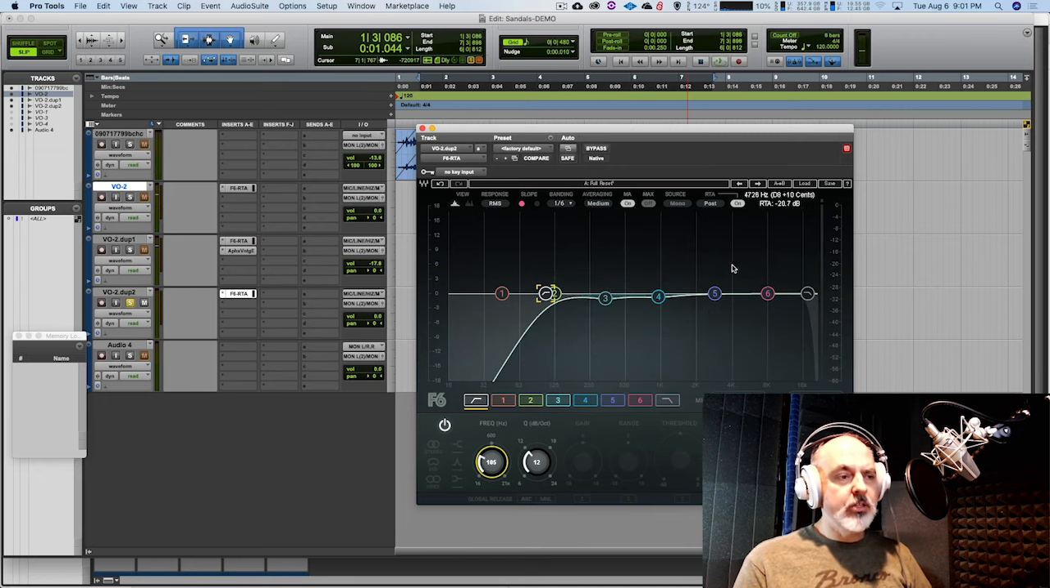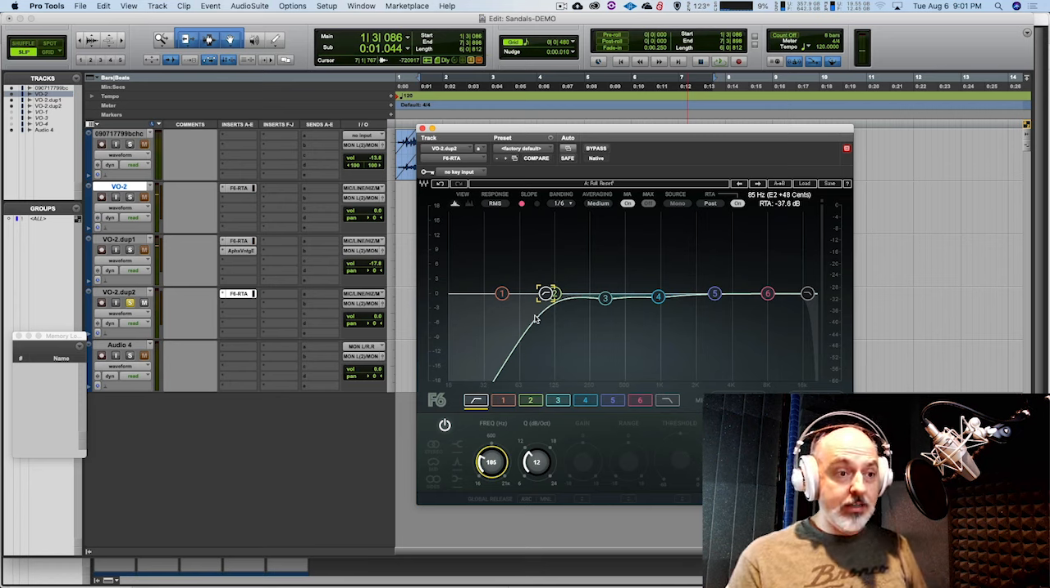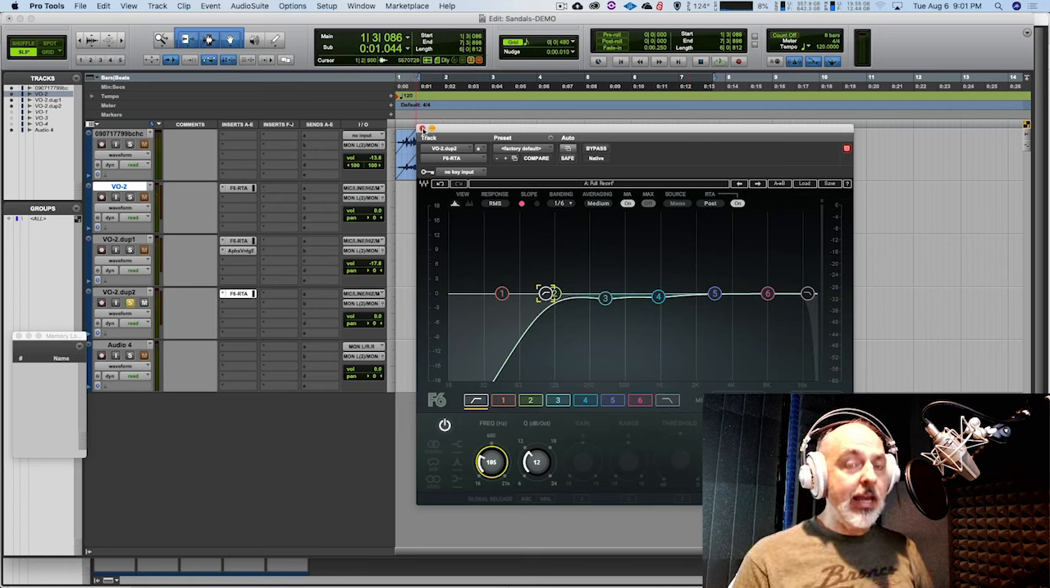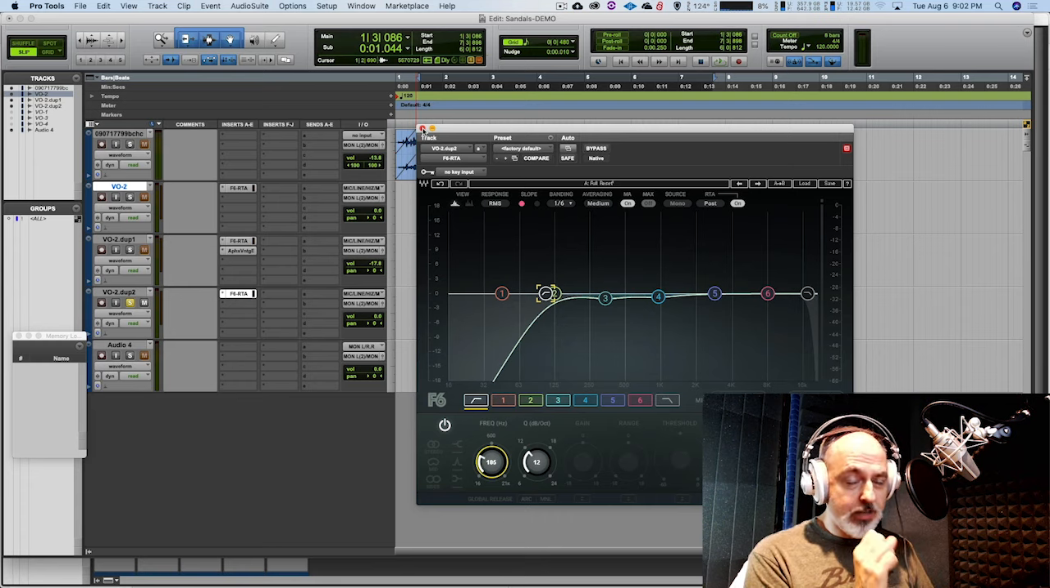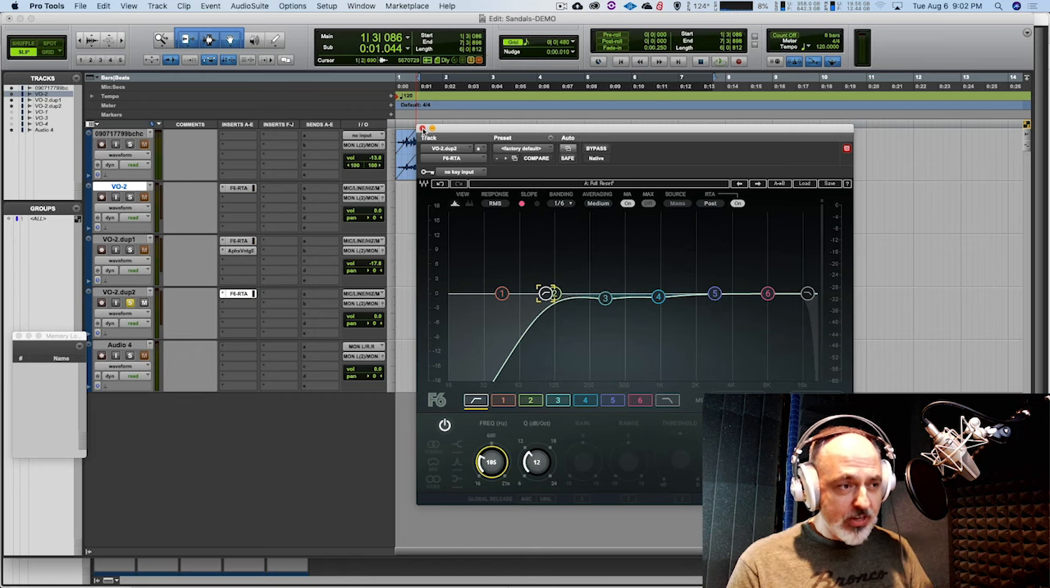Okay, I didn't quite want that much low end taken out, so I pulled it back just a little, but I'm already liking what I am hearing here, in the fact that I'm using this as an additive, not the primary vocal. This is just added to the primary. So I've got a good EQ, I think.